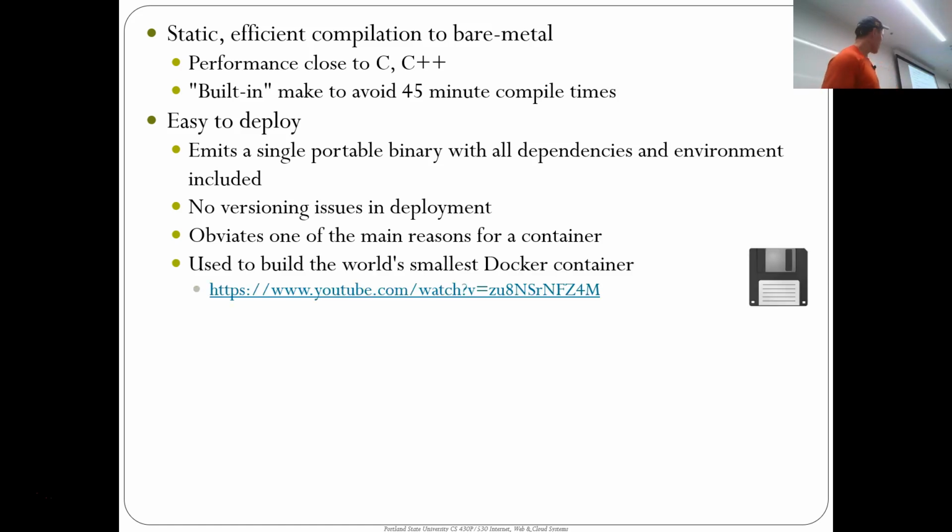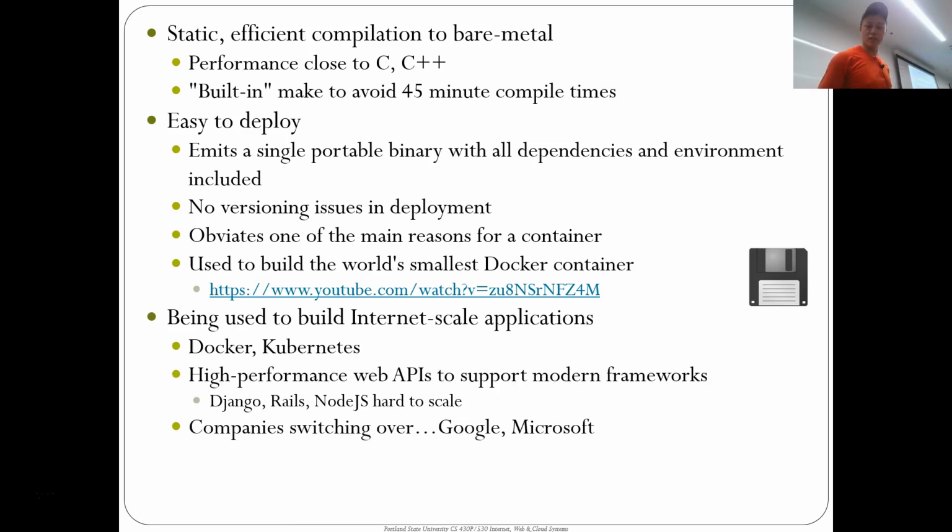Okay, so this was just trivia. This was used to build the world's smallest Docker container. This is a floppy disk for those who have never seen one before. It's a 1.44 megabyte disk that you would insert into a drive. The world's smallest Docker container can fit in that. So you can watch that YouTube video if you are interested in that.